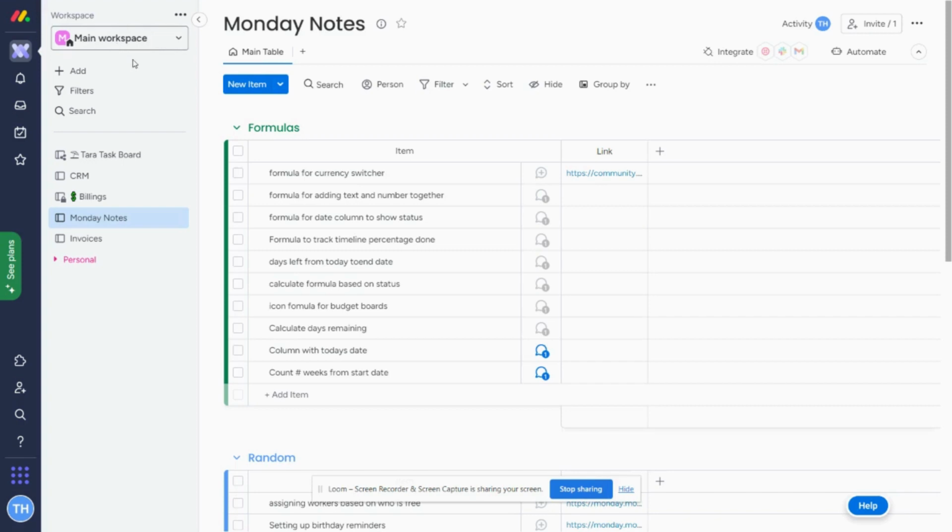There are three kinds of boards. The first part is a main board, and you'll see this CRM board is a main board, and it's indicated by this icon. It just looks like a board. Anyone that's in your company that has a Monday.com account can see this board.